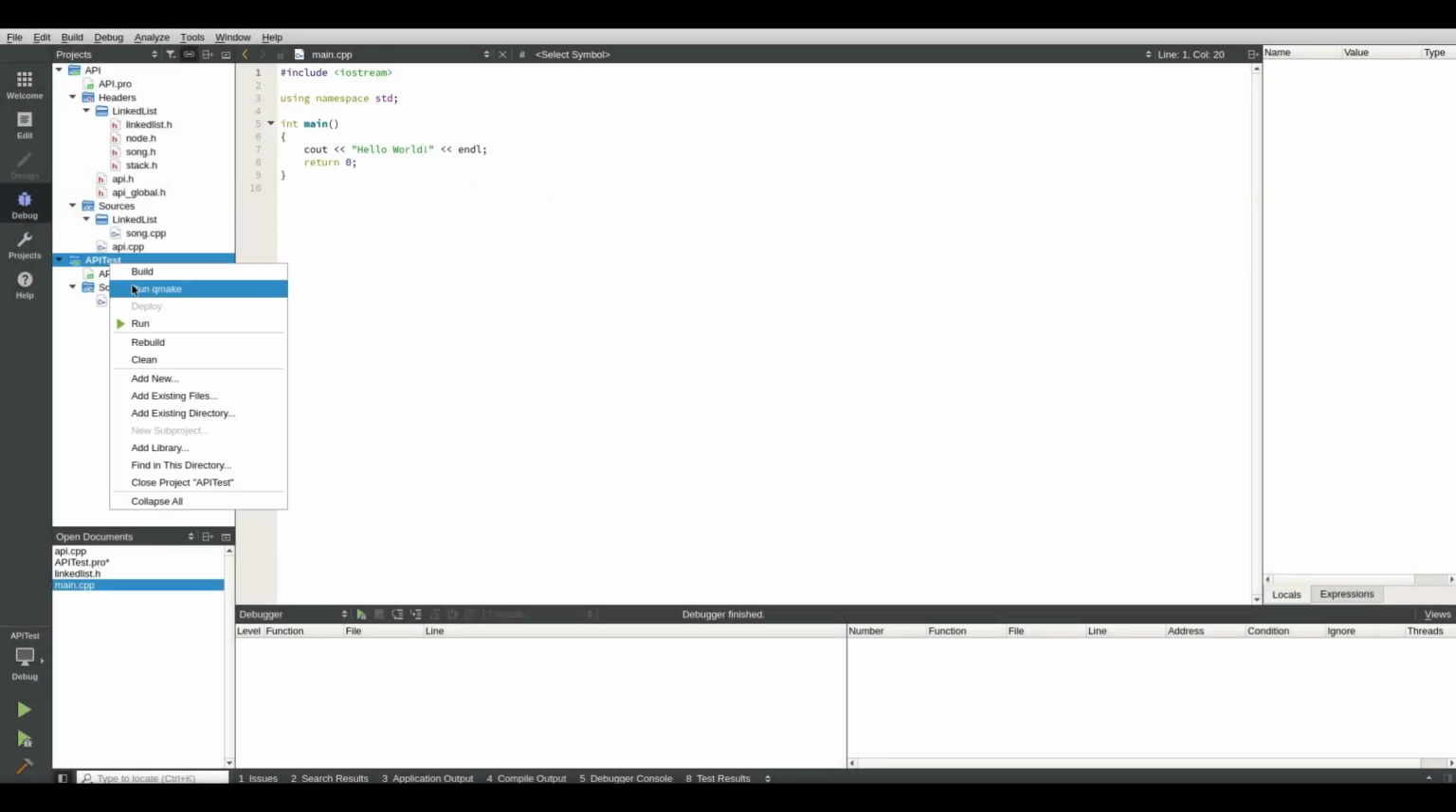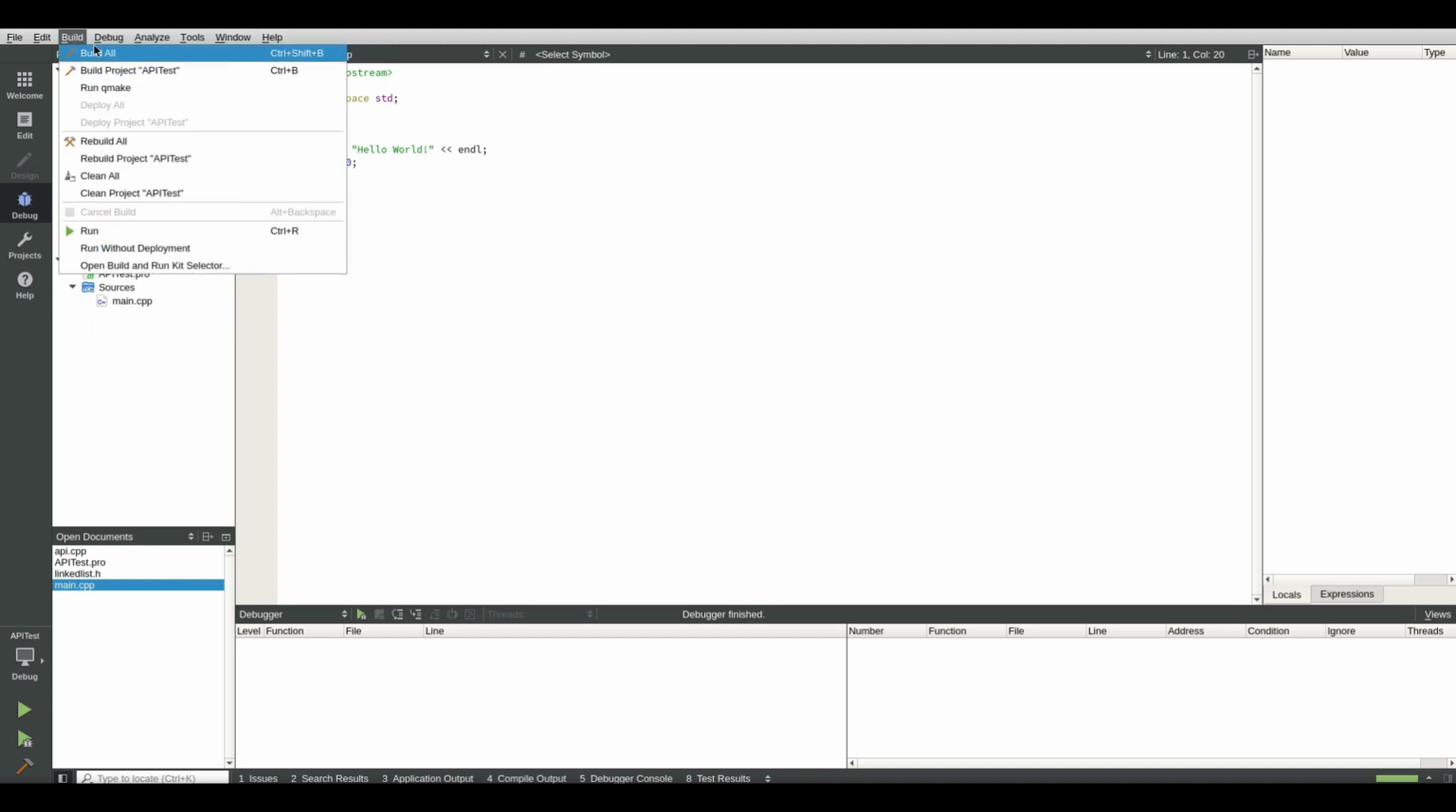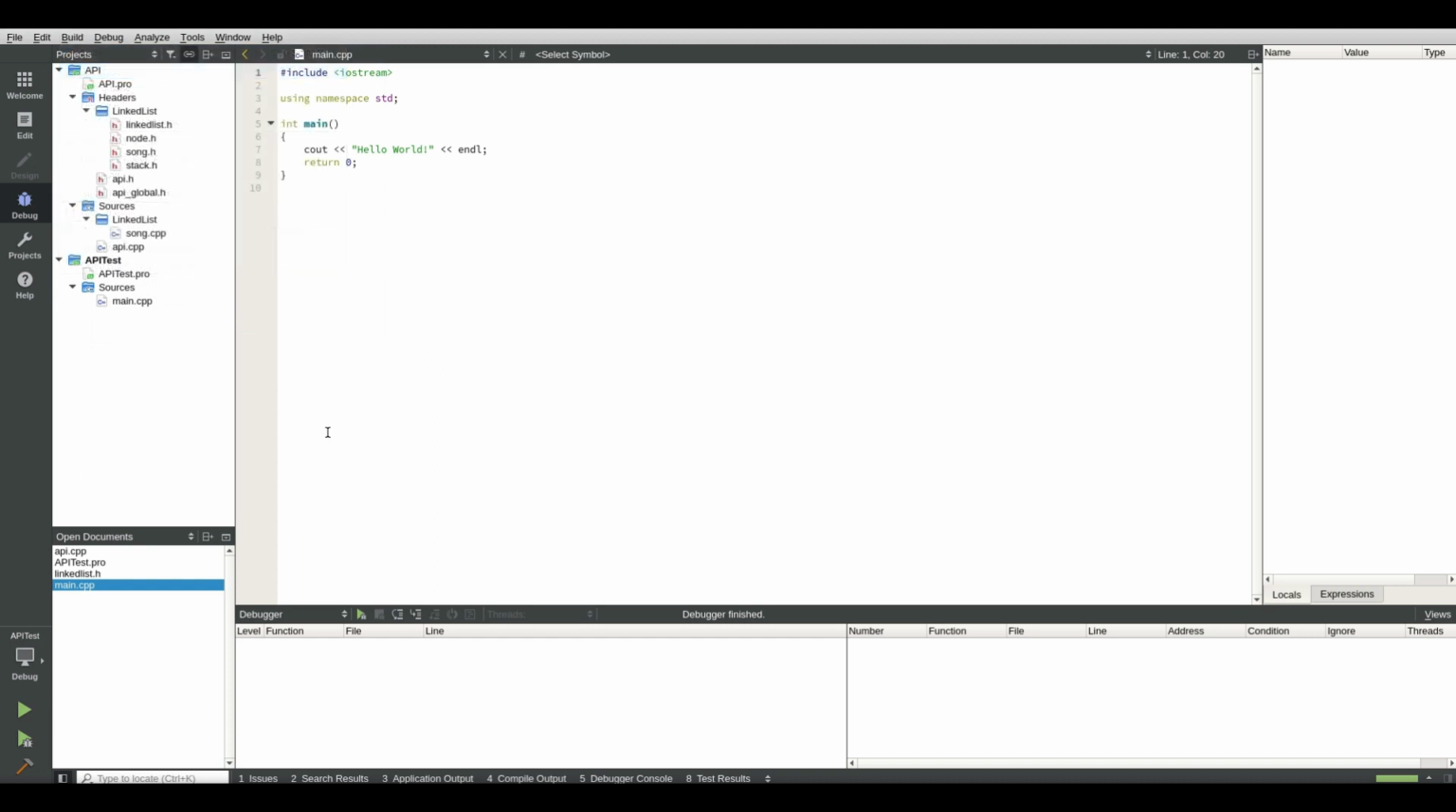I will run qmake, yes, save all, and then I will build project API test. Okay, so far it worked, and let's see if we can find our include file of linked list. There's linked list, and we have linked list, node, song, stack. Great, so let's include linked list. Let's include also song.